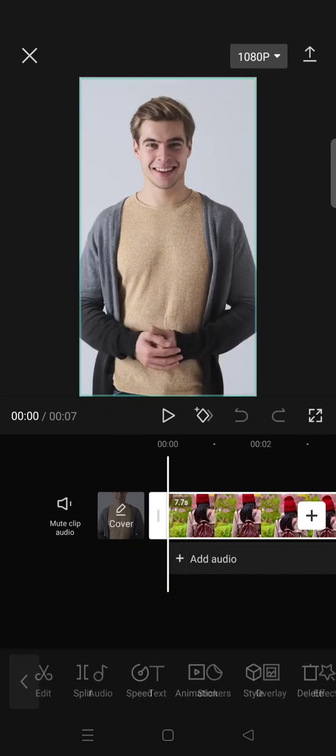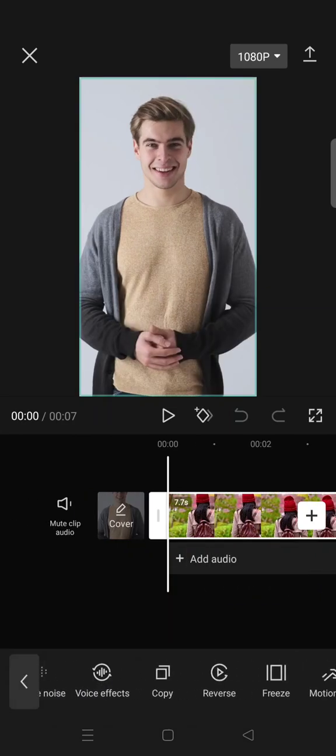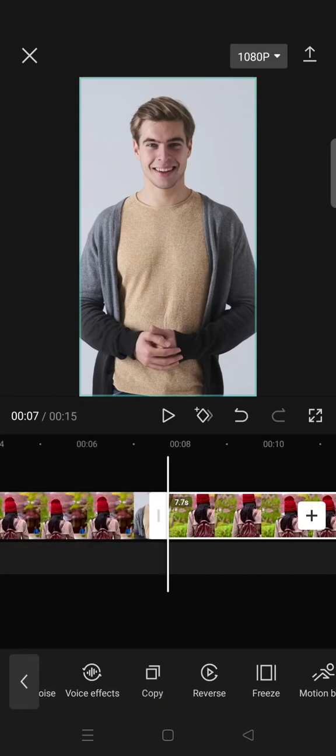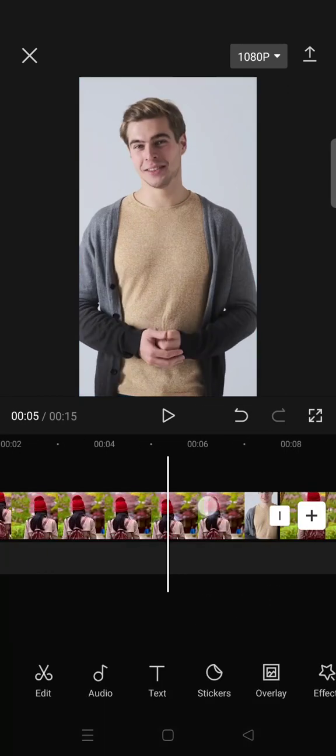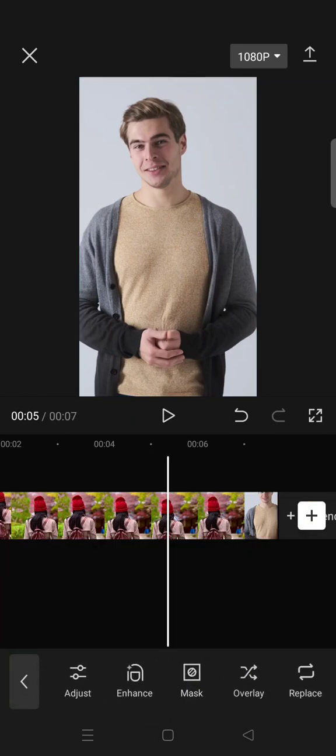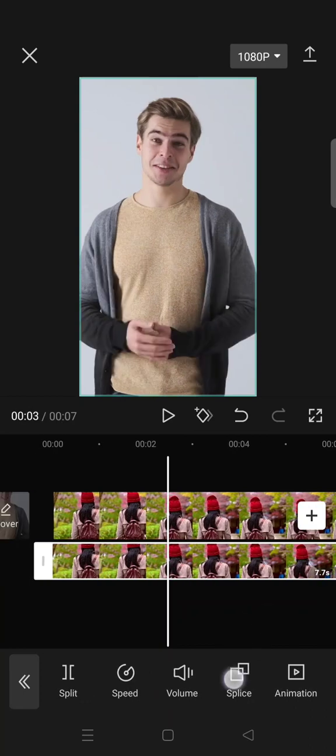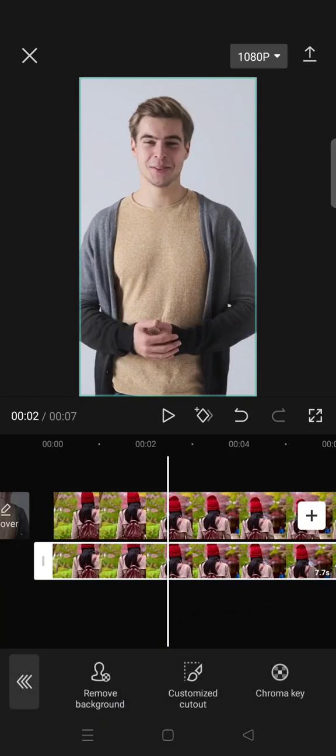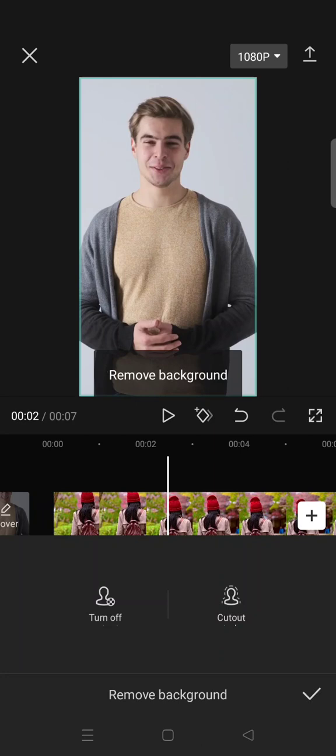So first, copy the video. Then after that, click on the first video and set it as overlay. Okay, so for the overlay video, go to CapCut and click on remove background. Okay, wait until the background is fully removed. Okay, so the background of the overlay has been removed.